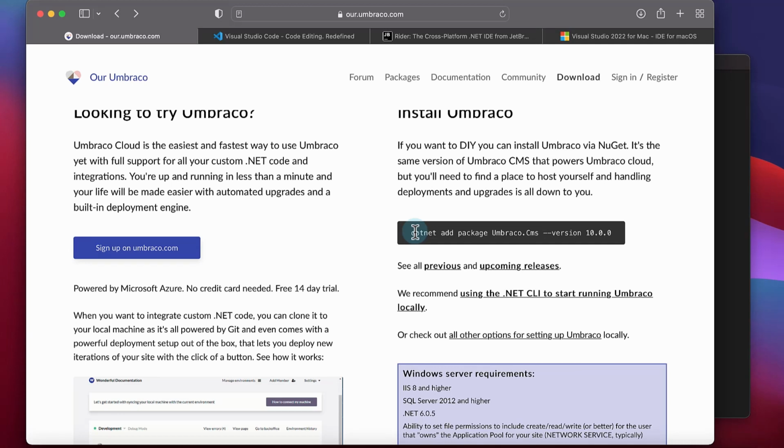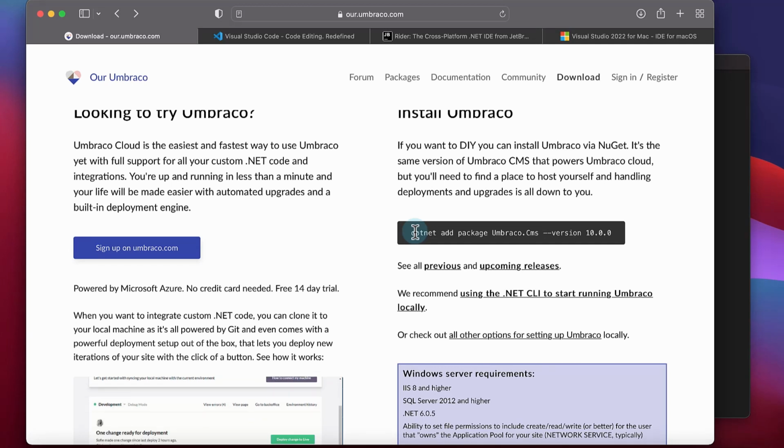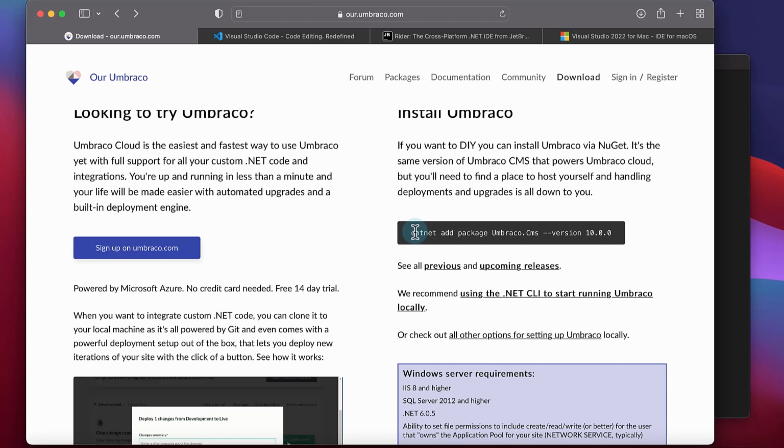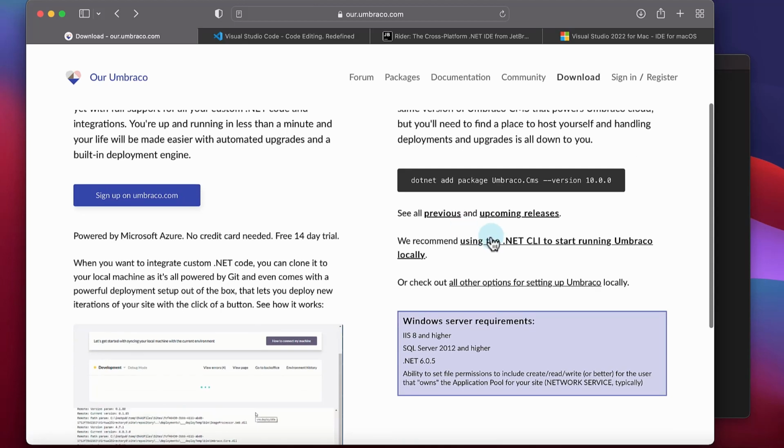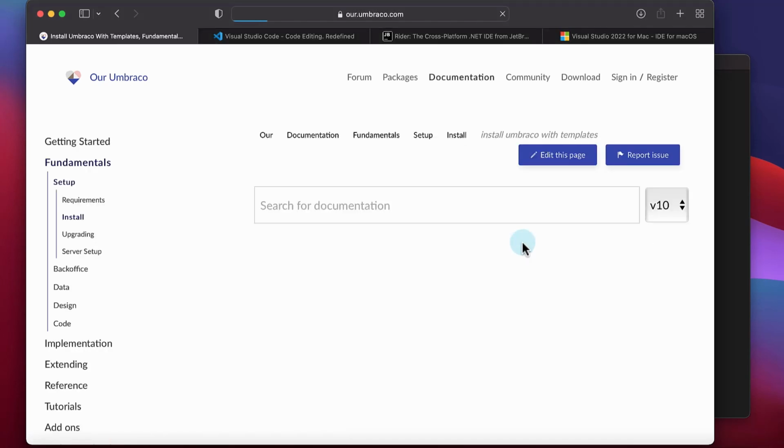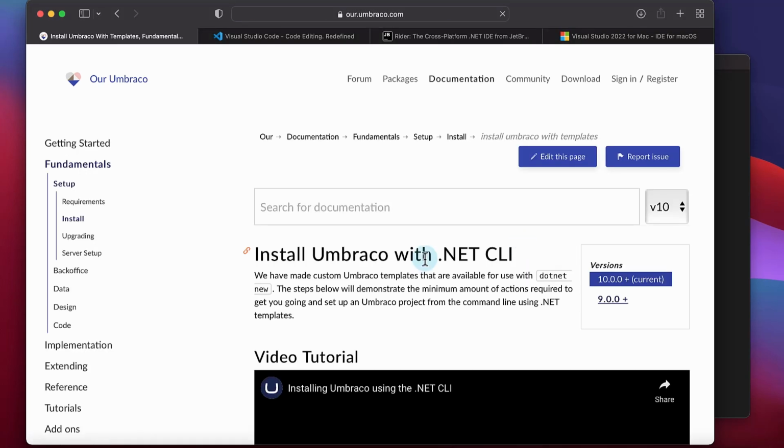So you could create a dotnet new console application or a dotnet new class file, or in our case we're going to be doing a dotnet new umbraco. But for us to add that to the dotnet new scaffolding template, we need to say that we want to install the template pack. So we can do that by one, visiting this link here. It says we recommend using the .NET CLI, so we can go and follow our documentation.